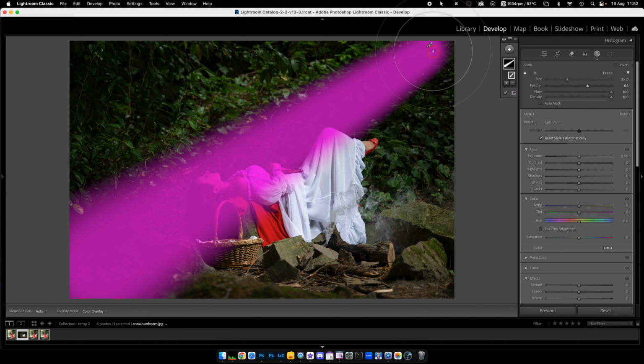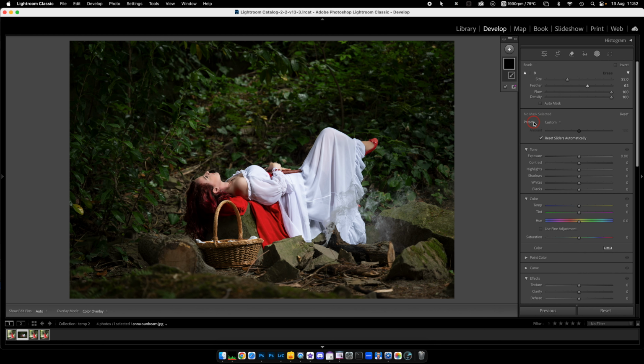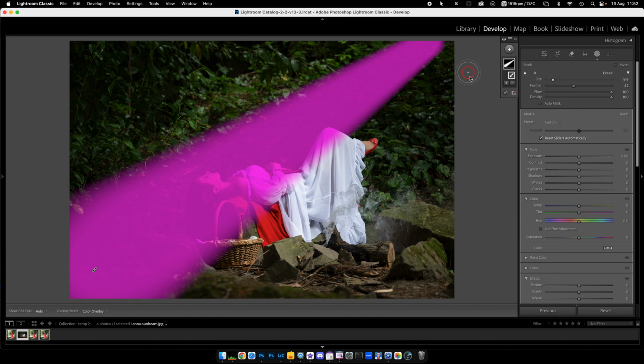A bit too big at the beginning, so I'm going to do that again. Control Z, Control Z, Control Z, click on brush again. Now my brush size and feather were as they were set, so I'm going to do the other way around. I'm going to click once here. I'm then going to reduce the feather and reduce the size. And I'm going to come up here, hold down my shift key and click, and there's my light beam.